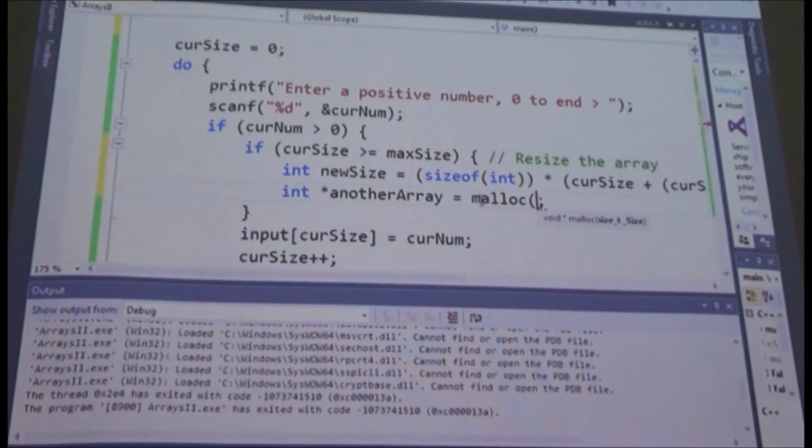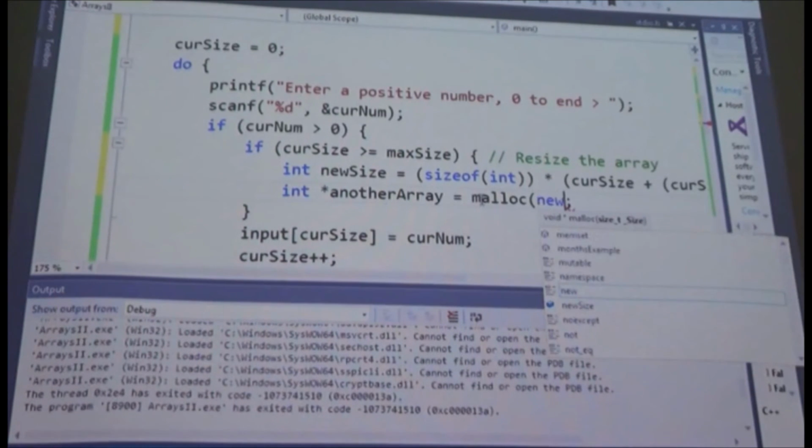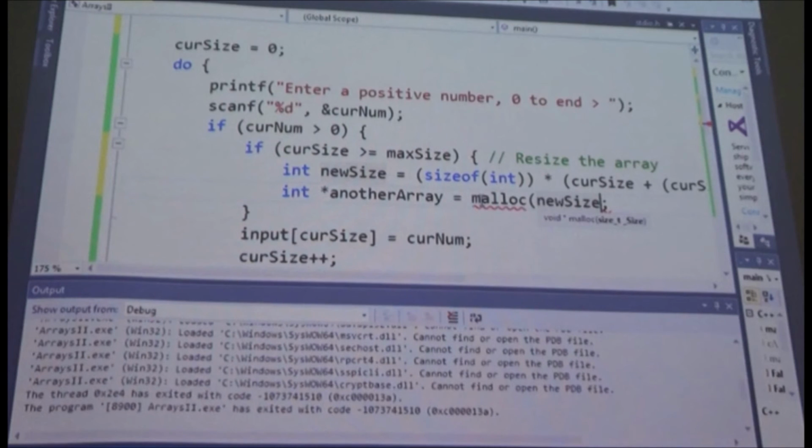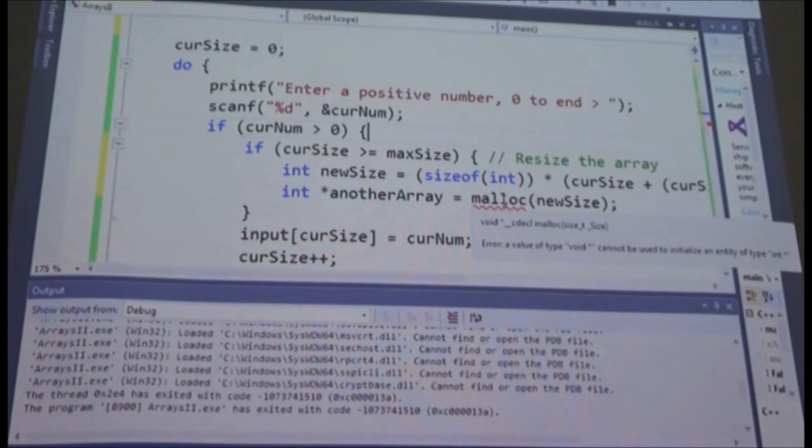So this function takes how many bits you want. Well, I want my new size. And look what it returns. It returns void with a star. That's weird. So it's saying a void cannot be used as an integer.